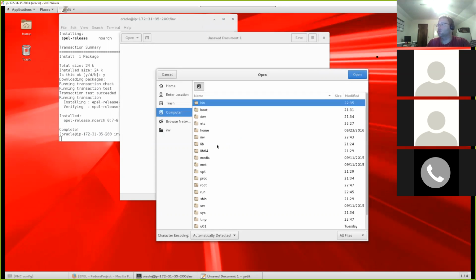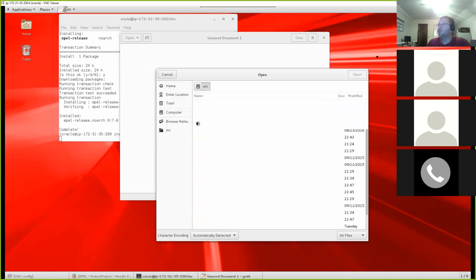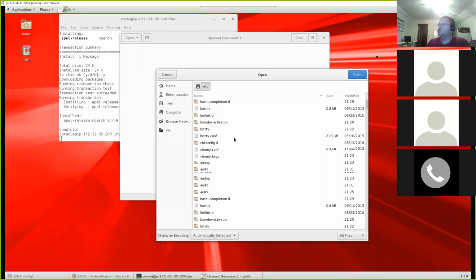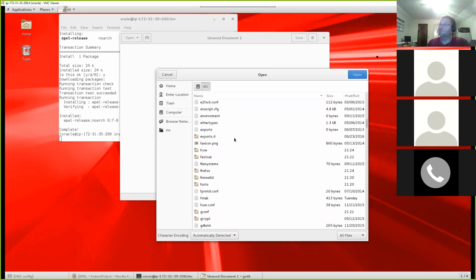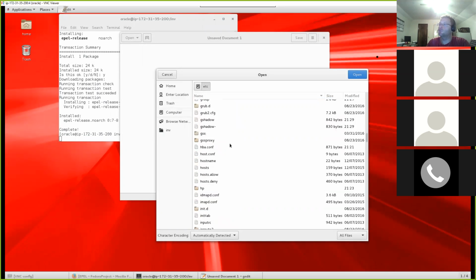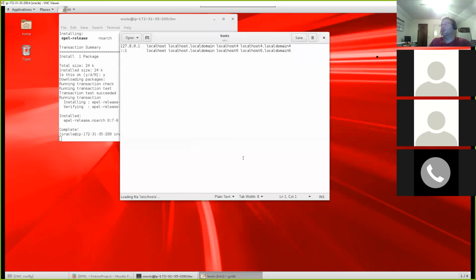So if I type computer here, we'll see that we're at our top level directory. I happen to know that the host file and a lot of system files are in this etc directory. And then if we scroll down here, we will eventually get to our host file, and we can open that thing up.